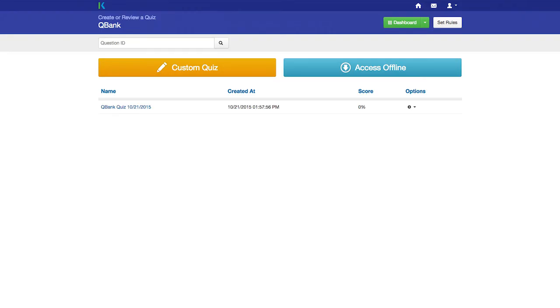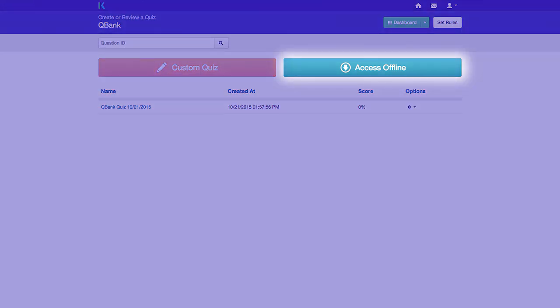The other option you'll see under Create or Review a Quiz is Access Offline. If you'd like to access QBank questions when you're not connected to the internet, click the Access Offline button. Clicking this button will start the download process.